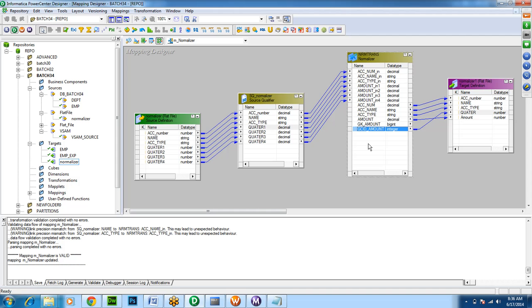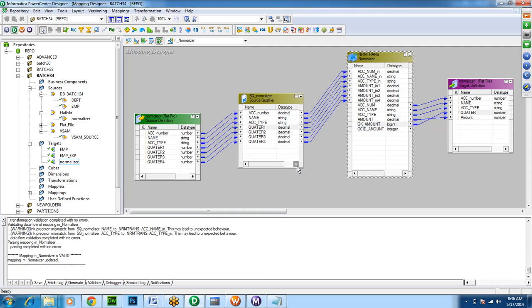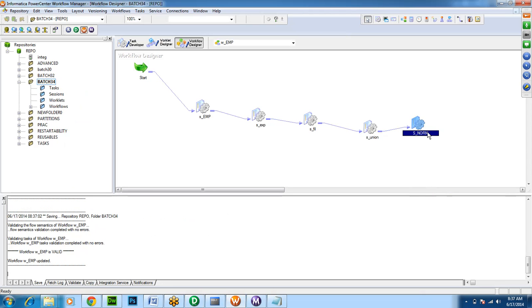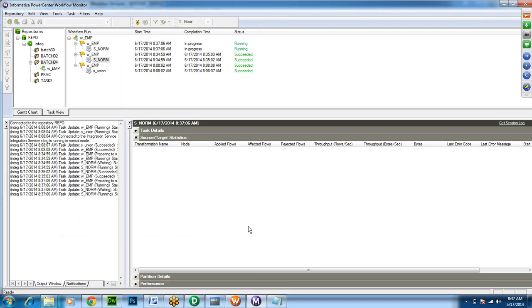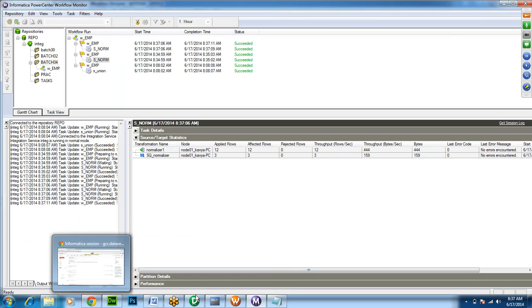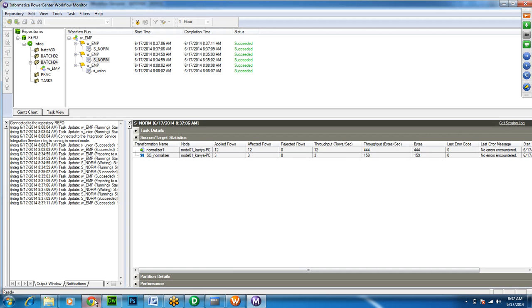So I'm just connecting GKID instead of GCID. I'll refresh the session since I made a change to the mapping. I'll just start the task. So let us go to the output and see now. See how GKID worked. It has generated numbers continuously for all the records.